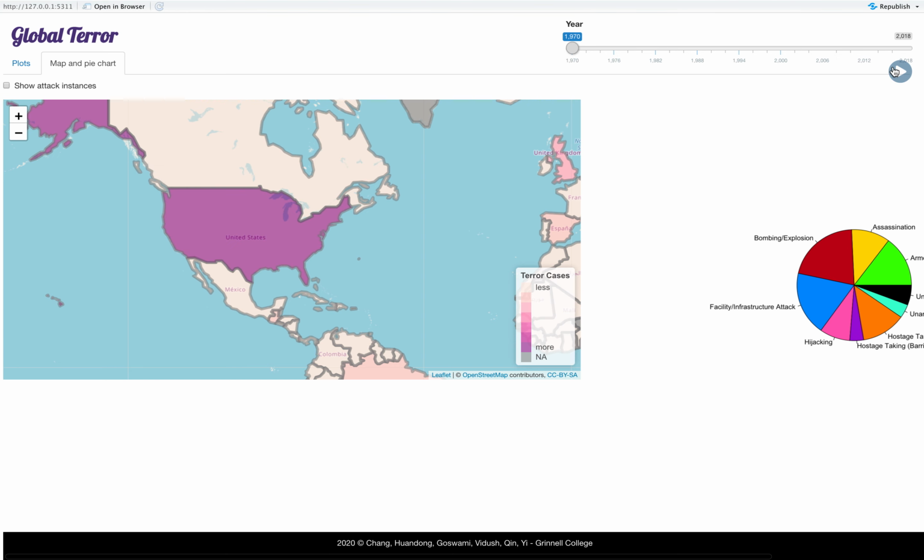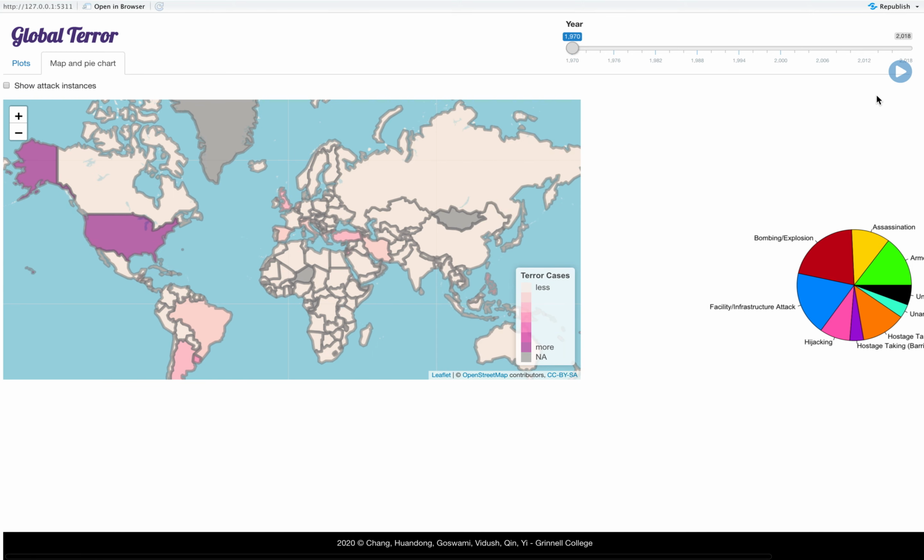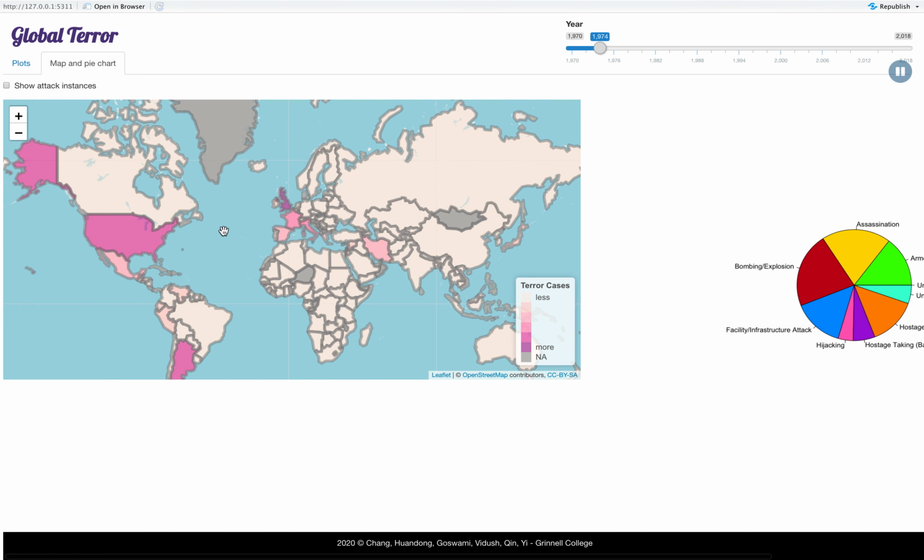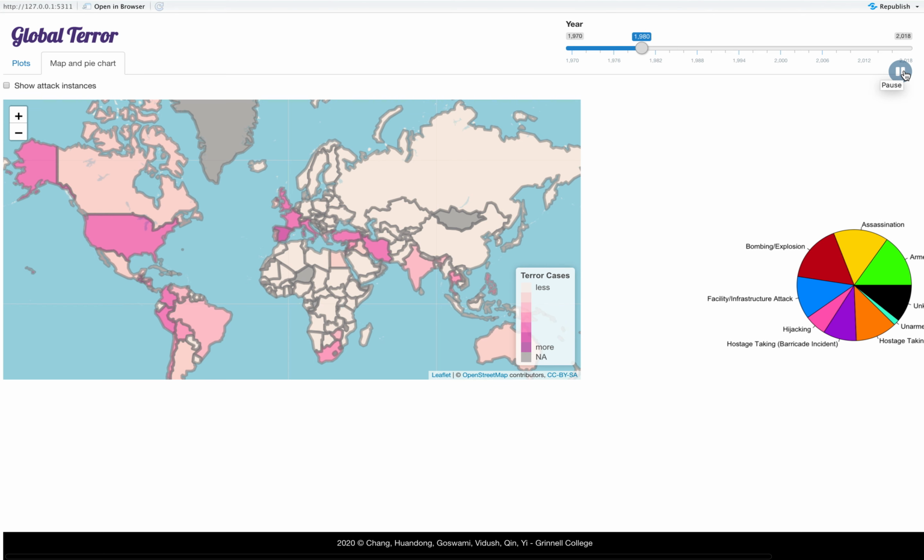And also we have an animation feature. If you want to look at the change in the general trend, you could just click on this button and it's going to play. And you can see how the color gradient changes with the year. And whenever you see something interesting, you can always pause and then analyze what happened in that year.